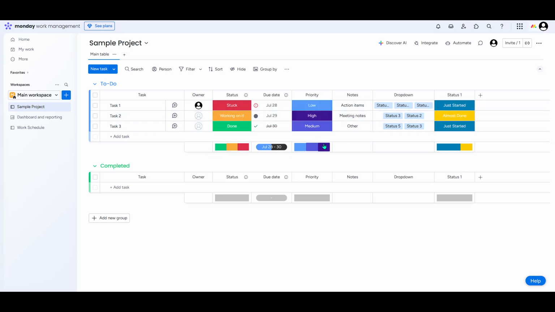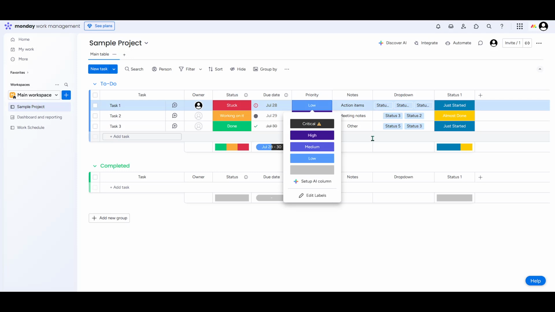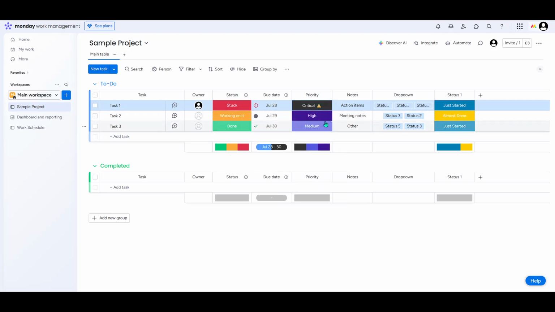Remember, customization is a powerful tool, not just for aesthetics, but for functionality. With a personalized setup, you'll find that managing your projects becomes a more intuitive and rewarding experience.